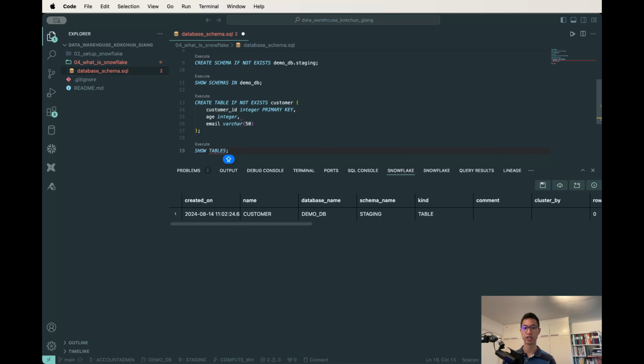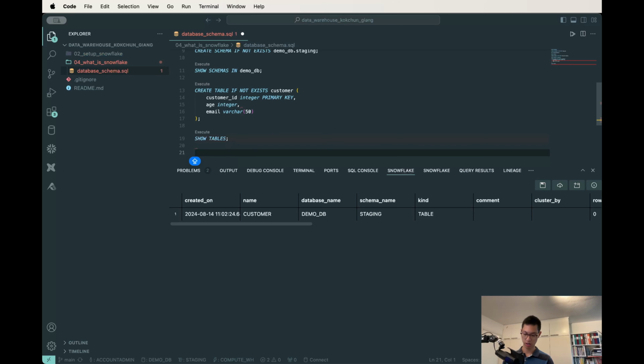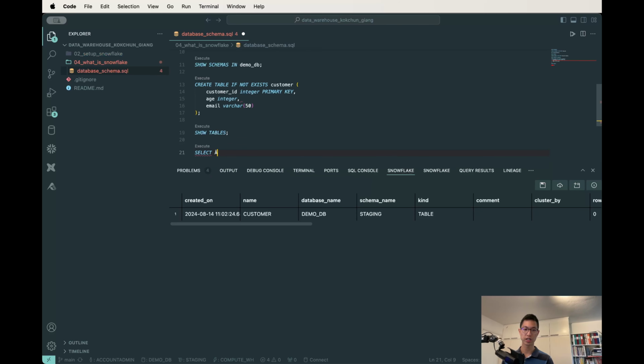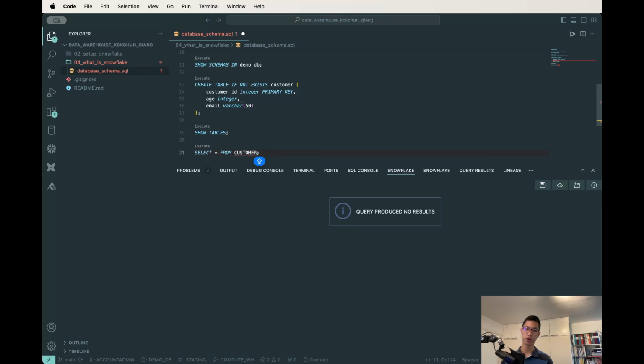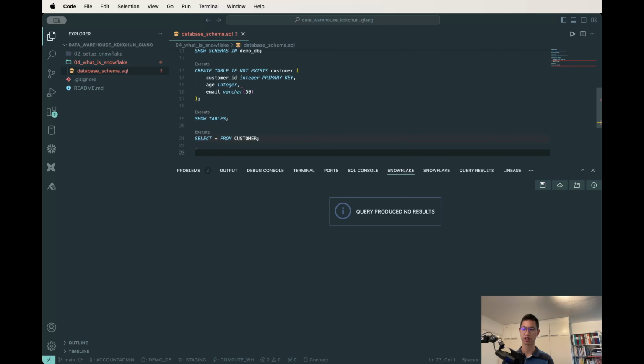So actually I can say, if I can use the whole name, I can use show tables in demodb.staging, and it will show which tables are here. So I have a customer table now. So I can select from the table. So select star from customer, and of course it produces no results. That is because we haven't added any data yet.